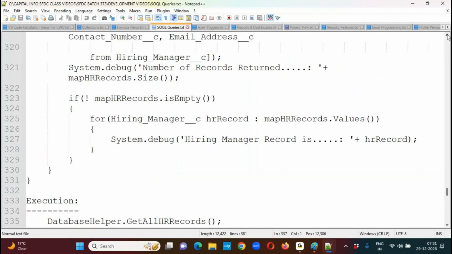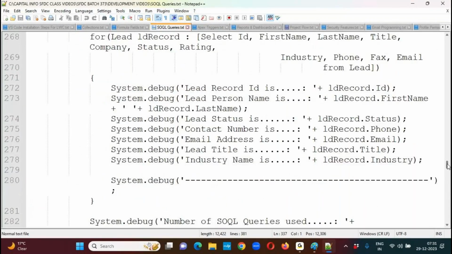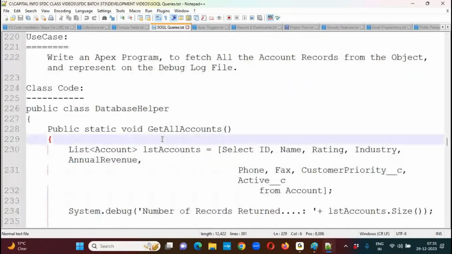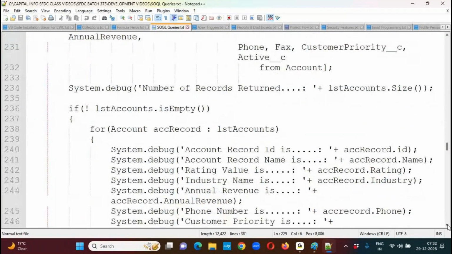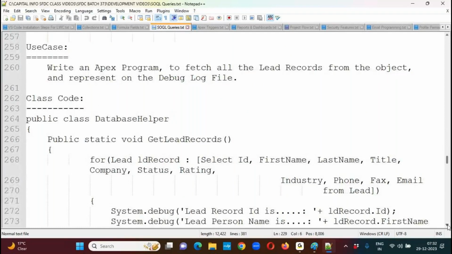So in the previous session, we have discussed practical use cases of SOQL queries, and how to prepare our own SOQL queries of type static, how to execute them, how to fetch the records from the Salesforce objects, and how to represent the records on the debug log file.